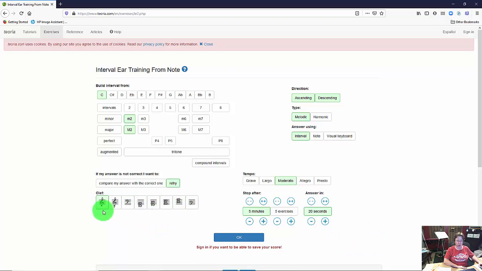I honestly don't know what the clefs change. Just keep it on treble. The main thing I want to show you is these choices over here. So you're going to answer by using the interval. Just leave that on the default. At first, you want them to quiz you using melodic intervals. That means they'll play a first note, then a second note. When you select harmonic intervals, they're going to play both notes together, and you'll have to tell what the interval is just hearing the notes together. That's more advanced, and you should definitely aim to get to that point, but I wouldn't start there.